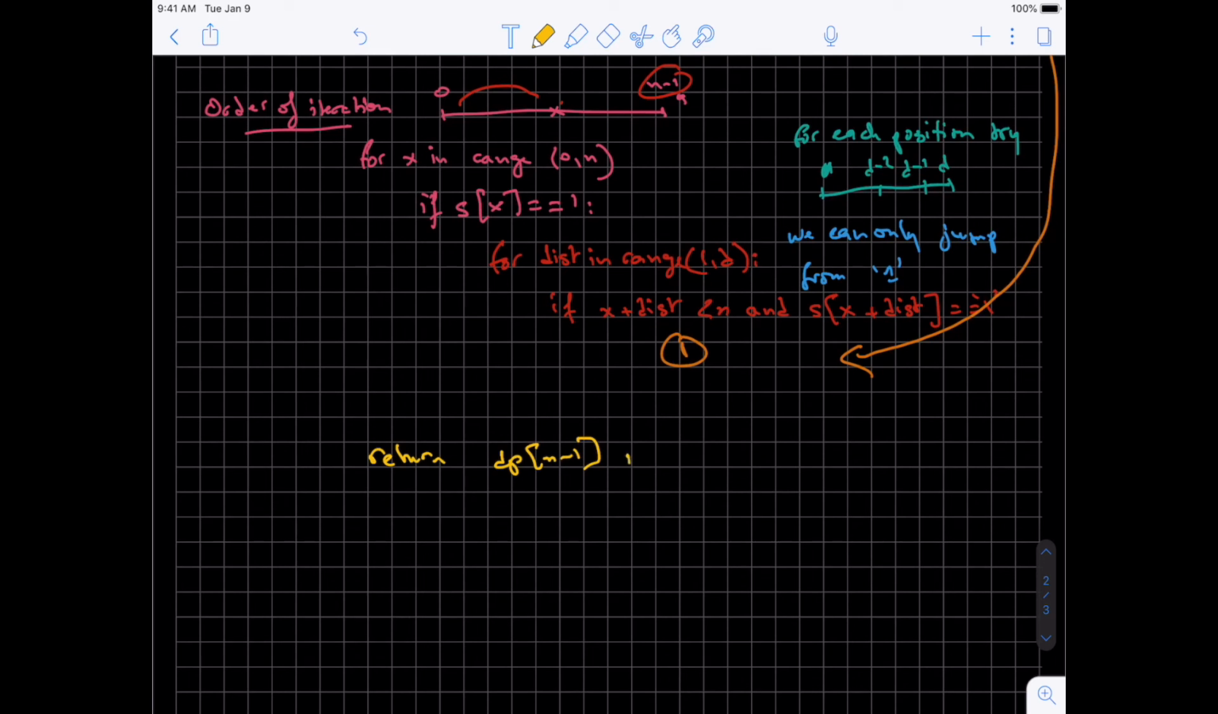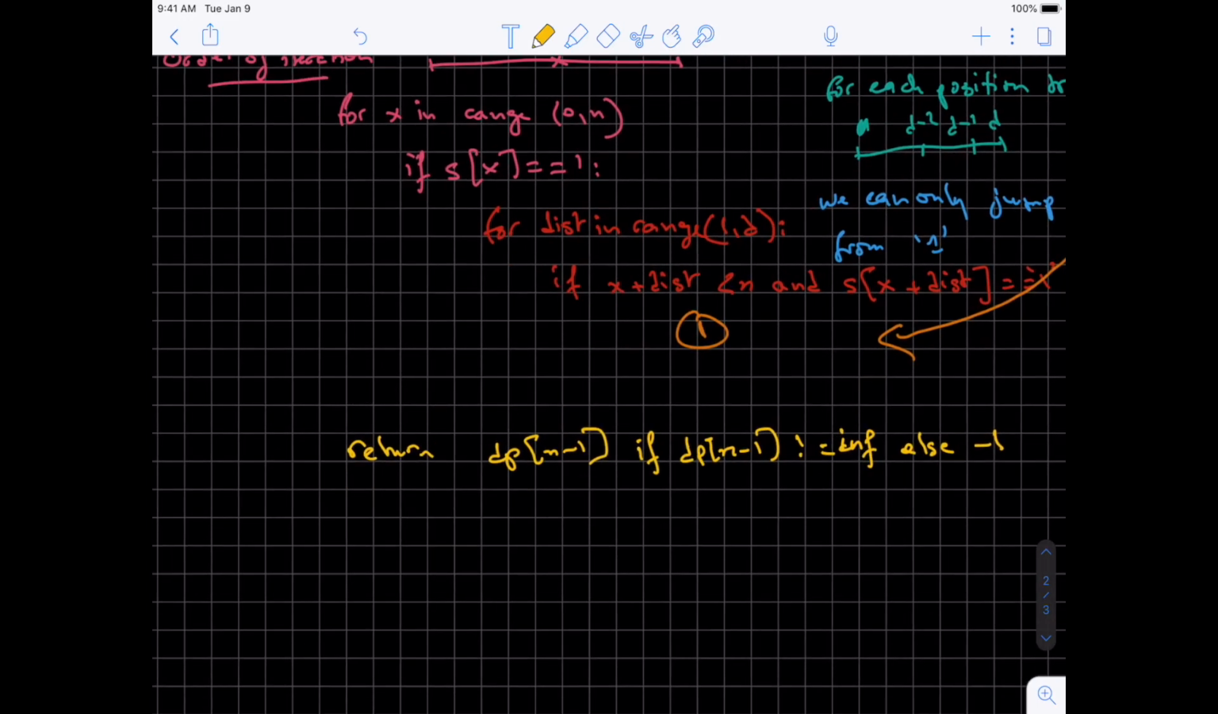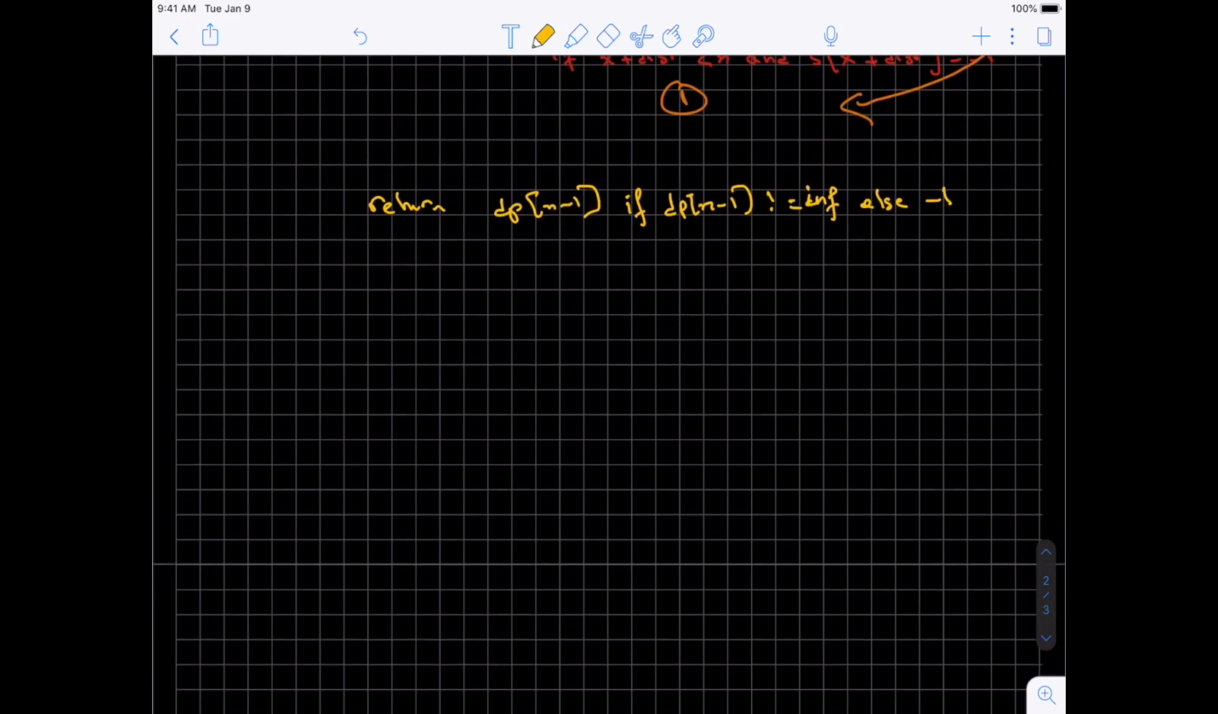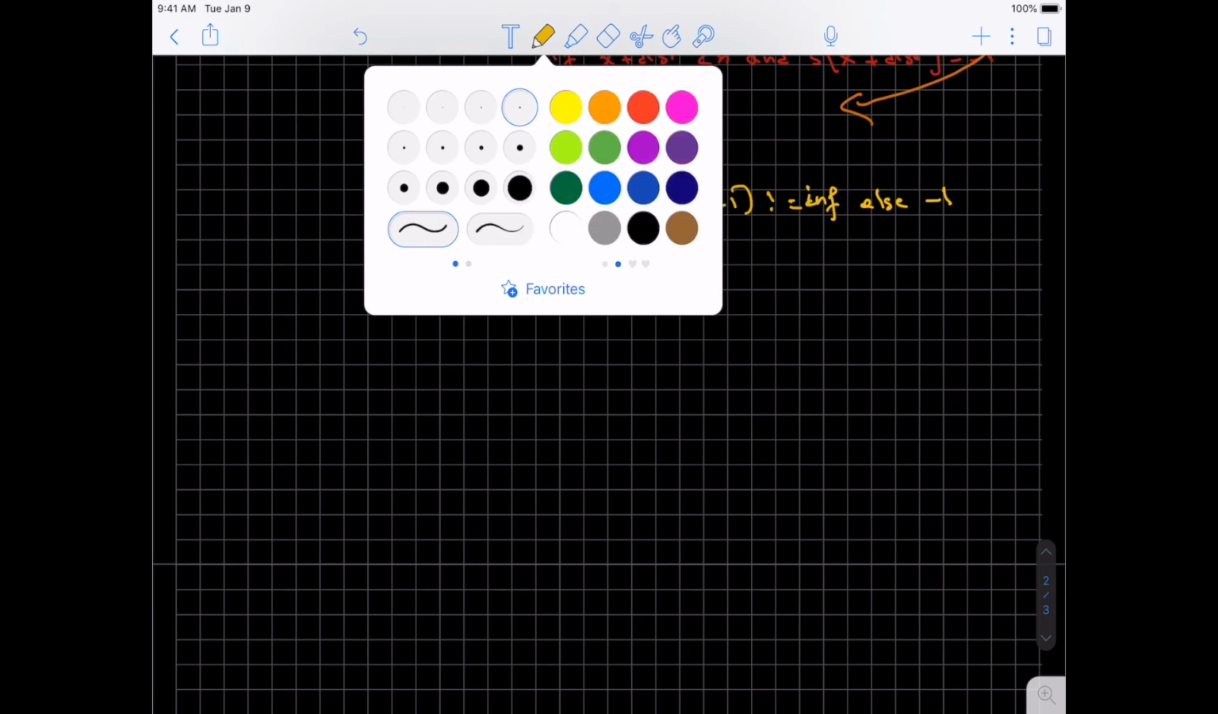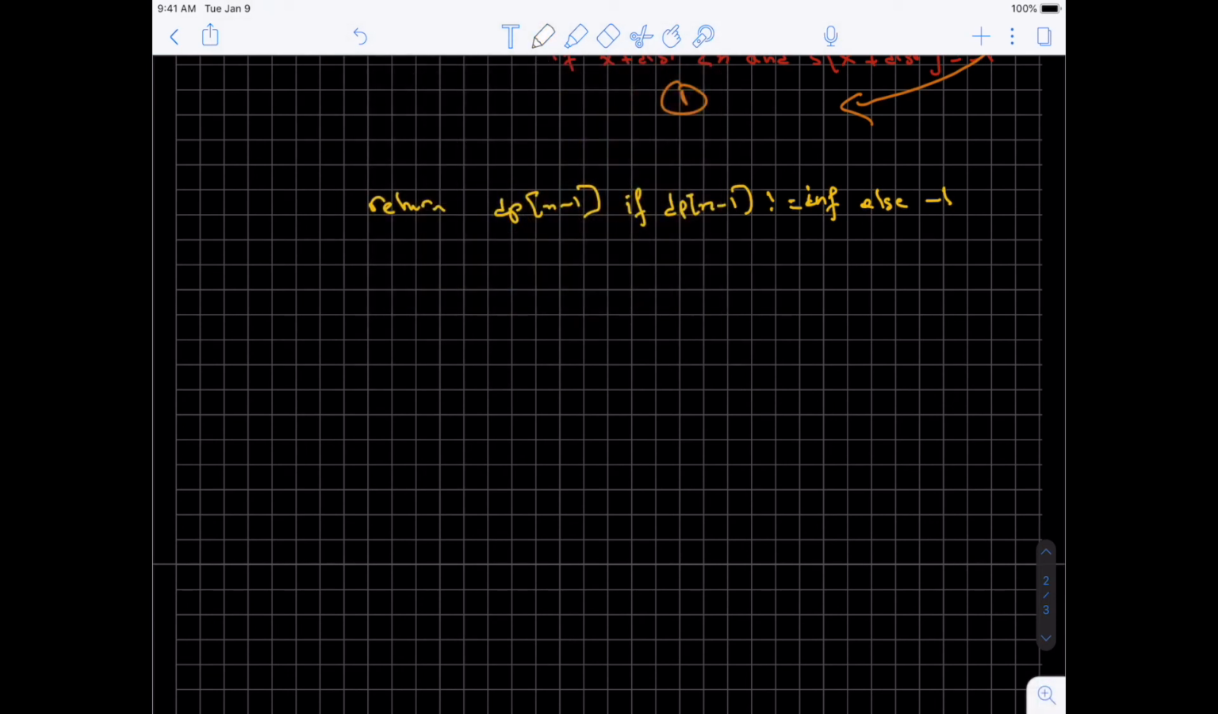So for dp of n minus 1, if the value is different than infinity, let's call this maybe inf variable, we'll define it later. In Python, we can use float infinity. Else, we just need to return minus 1 because we didn't reach it. So with this, our solution should be clear, and we can start writing the entire algorithm. So let's write it down. The first thing is, let's define the function.